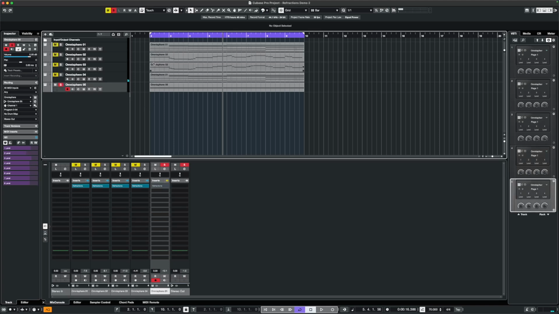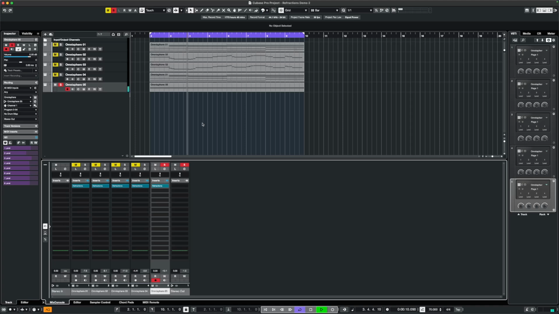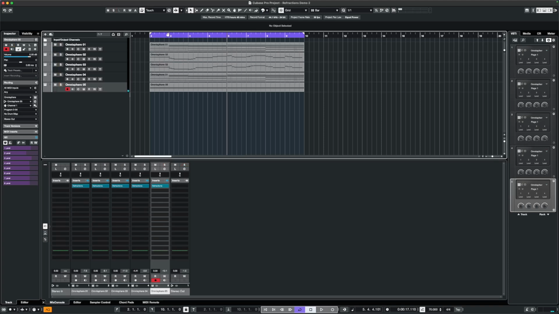And then we have a drum track on its own. It sounds like this. And if I put Refractions on, we get this. And then just to give you it all in context once again, we get this. Amazing what this little thing can do.